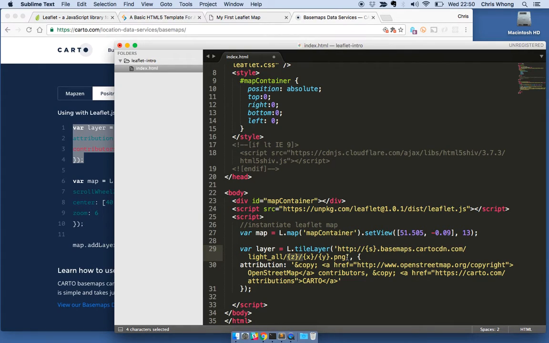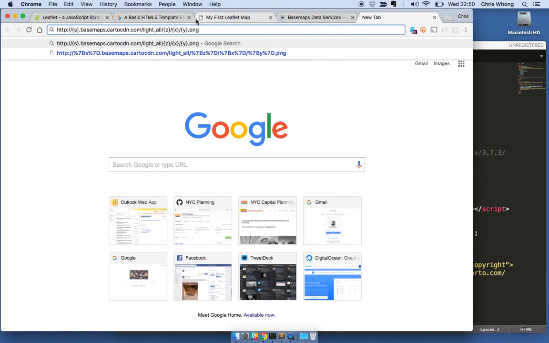So this is a template where basically any tile at any zoom level can be represented and just called with this template. And I'll show you how it works actually. Before we put it on the map, I'm actually going to paste it into my browser. And I will swap out the Z for a 0. And I'll swap out the X for a 0. And I will swap out the Y for a 0. And I think we can just change this to 1 maybe.